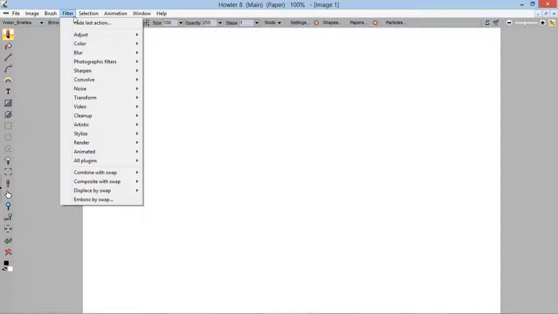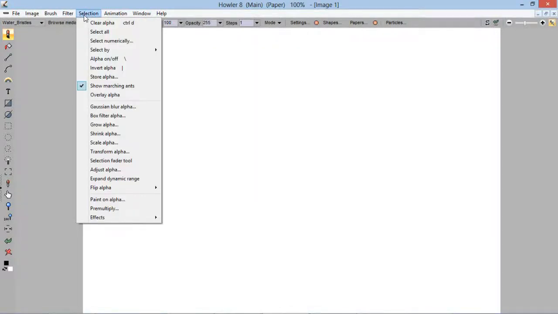I've talked about a number of filters. It would take too long to talk about all of them. The same with a lot of the other tools. Selection tools as well have changed quite a lot. There's a lot of new selection types, like select by shadows, midtones, and lights, and selecting by a color key.